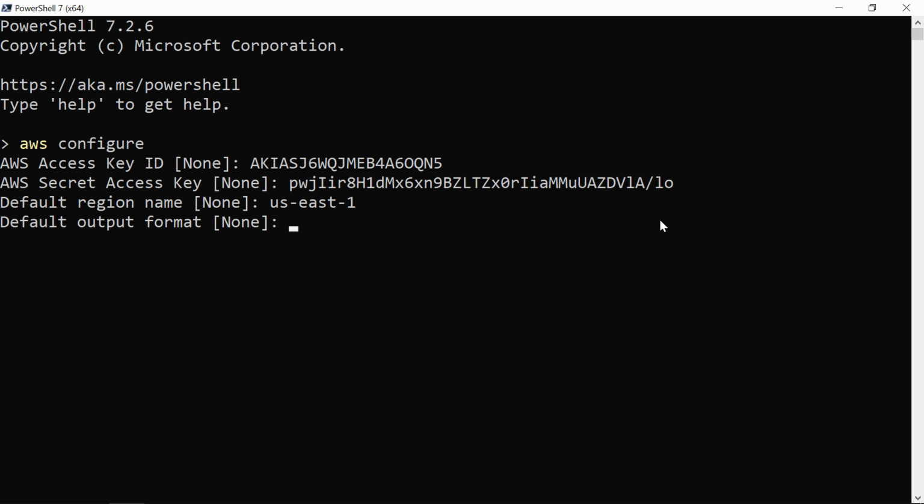For the output format, I'm going to specify JSON. Now as you'll see very shortly, the CLI output can get very verbose. And by the way, if you don't like JSON, I suggest YAML, Y-A-M-L, as an alternative. I do not recommend the text or table formats because they can look really messy. So JSON it is. All right, that is it.